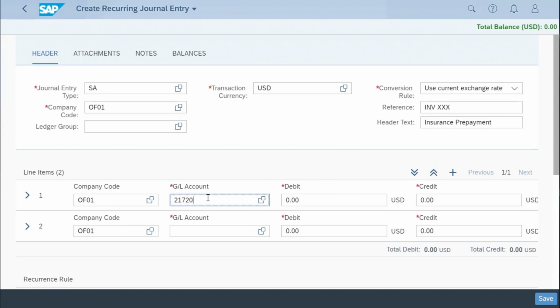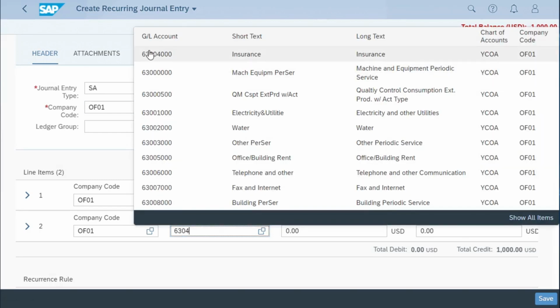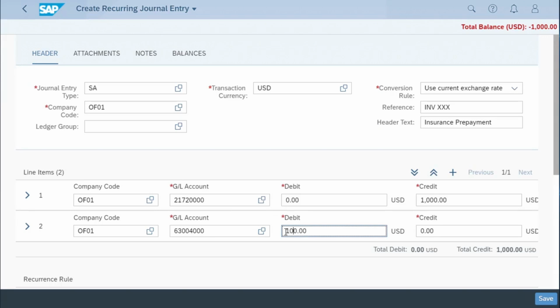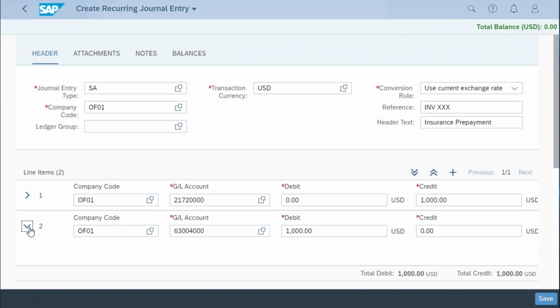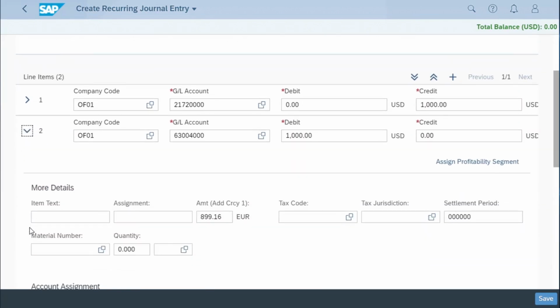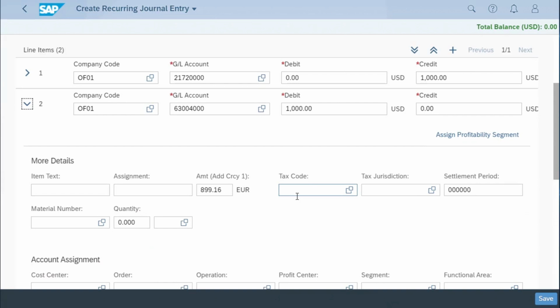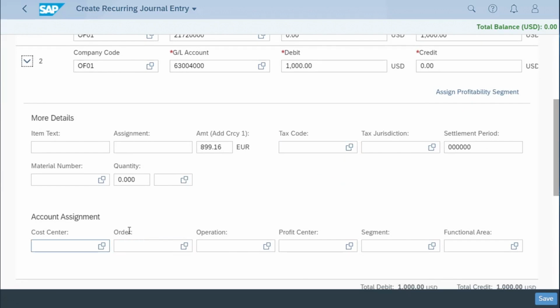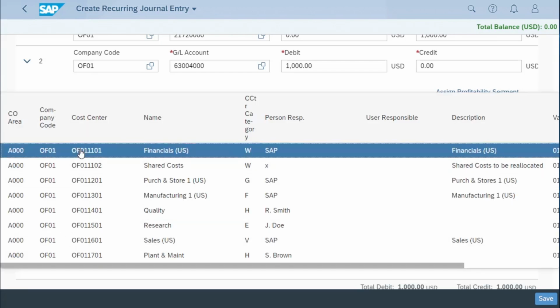Then the relevant line items, for example in this case crediting the balance sheet and debiting the insurance account. I also need to open the line items to enter any relevant cost object, profitability or tax data. Then I need to enter the recurrence rule.